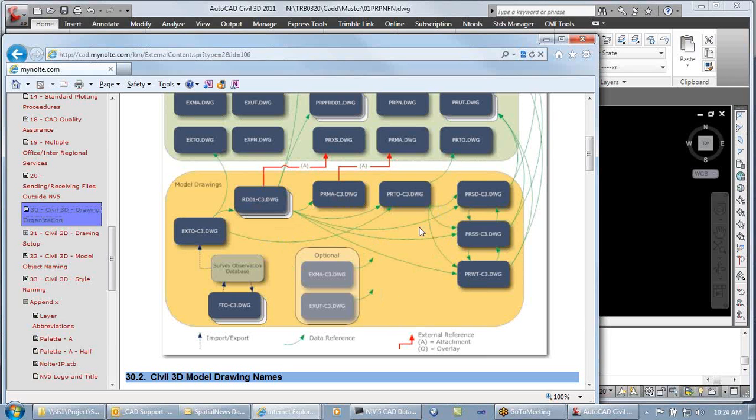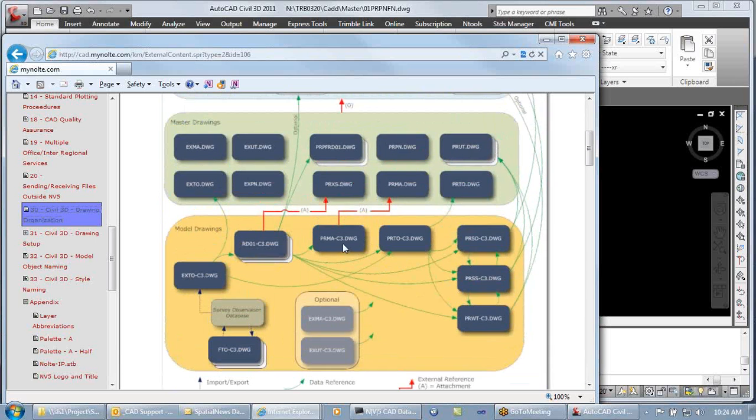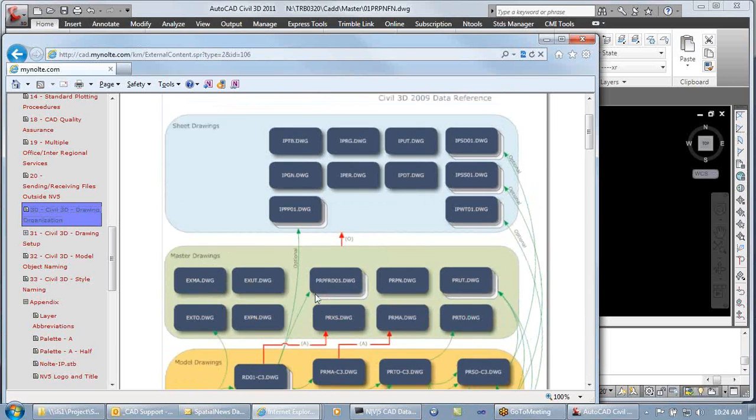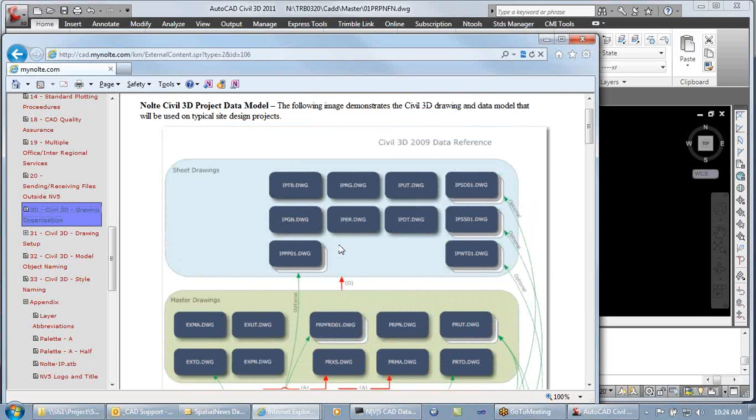The little green lines are our Civil 3D data references. The red lines indicate AutoCAD external references. Then we have our master files, and again, some of these models can do dual purpose as both a model and a master, but there's all of our typical master file names. And then from that, we would XREF these, whichever ones you need, to build the various sheets.